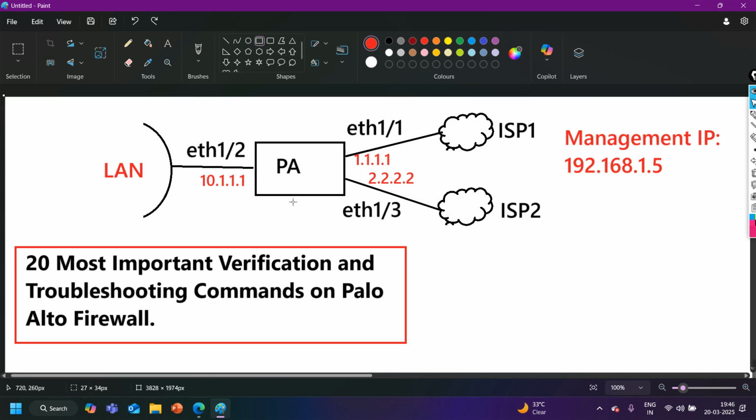Let's say, for example, for testing, you need to set a port on the Palo Alto Firewall. You can do it through the GUI also, but setting a port through CLI is easier than the GUI. So we can use CLI there, and for verification, in most of the cases we are using CLI.